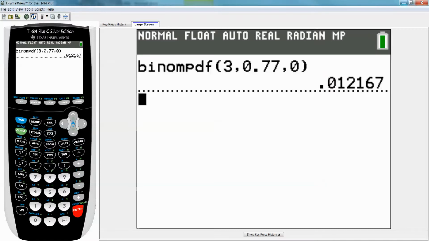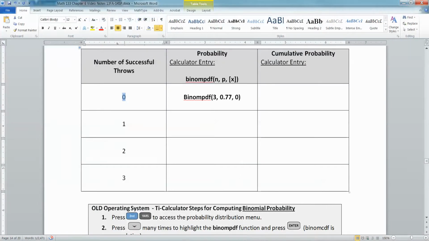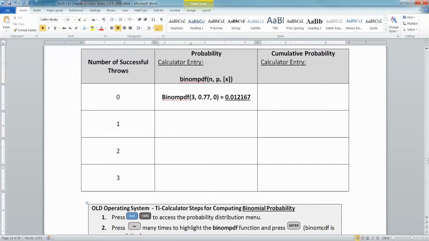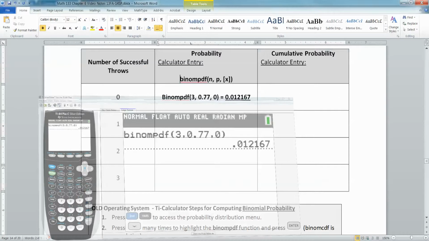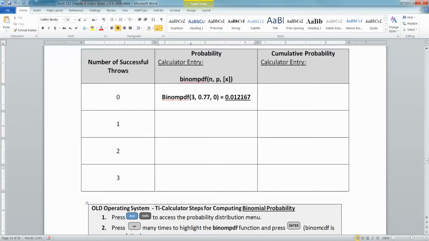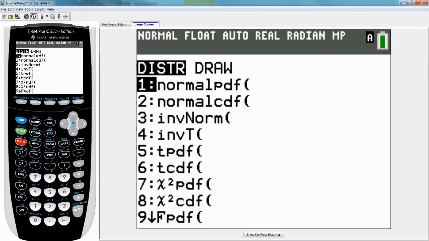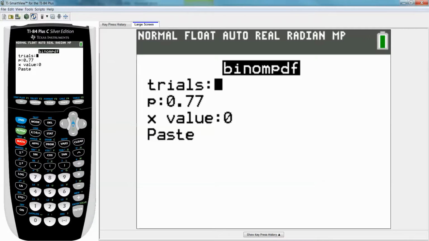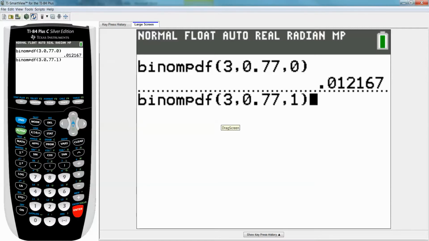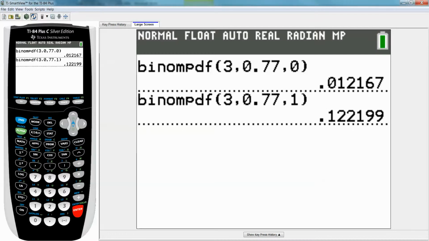So there you go, 0.012167. So let me type that. I think that's what it was. Let me double check that. 0.012167. Yes, right. Okay, then you could do it all again, right? So you could go back to distribution. I want letter A, so I could click letter A. And then it wants 3, 0.77. Now I'm going to want 1. So I go down here to x value and type 1. Press enter, paste, and you have it.